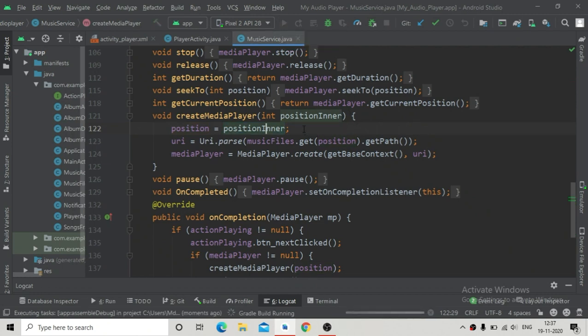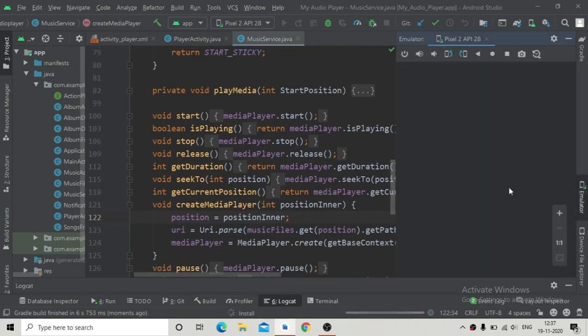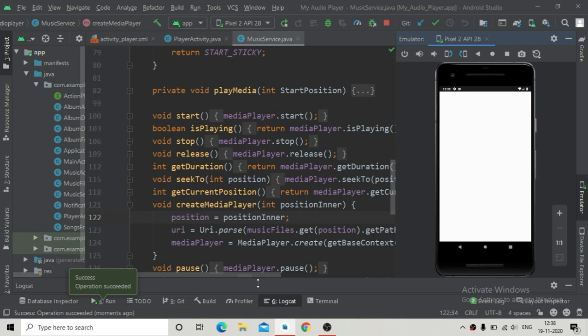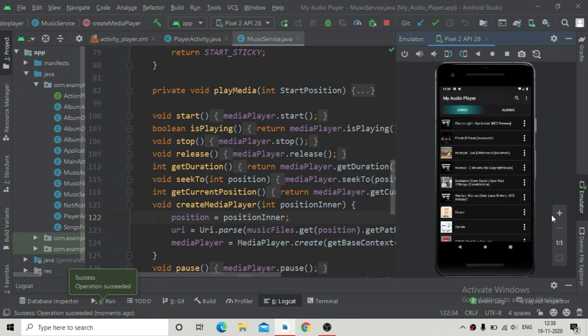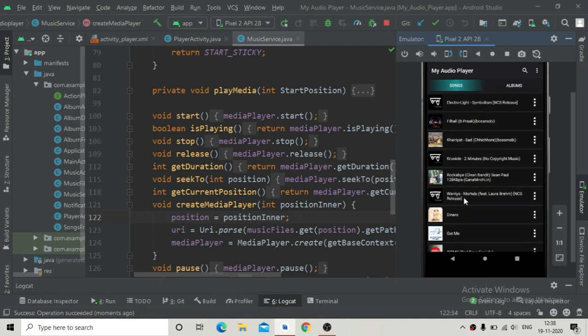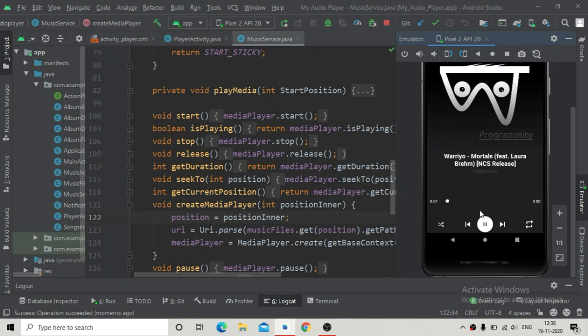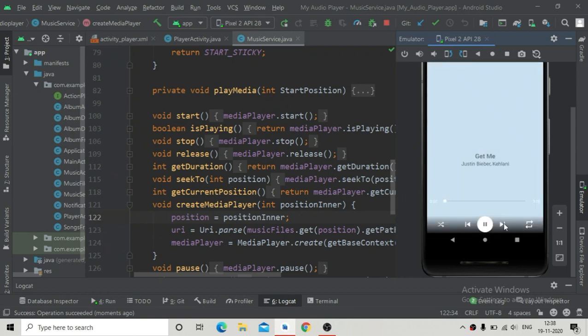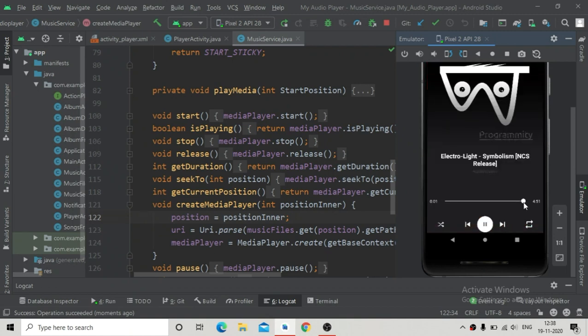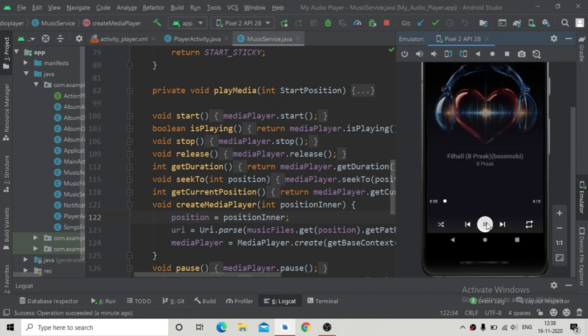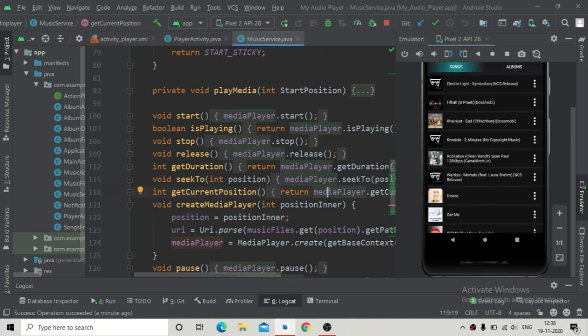So just now run the app and see if it is working or not, meaning whether the next song is playing once the current song is completed. So just click on any one of the songs, and I'm going to seek it to the last of the position. And now you will see that the next song will be playing. Here you can see that the next song is playing. Also, once the seek bar is completed, again you can see that the next song is playing. So we have successfully implemented the onCompletion listener method.